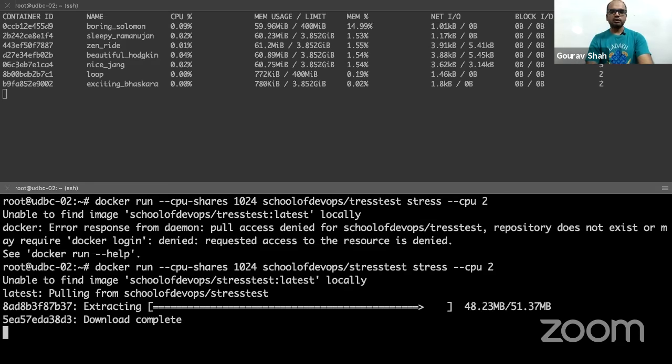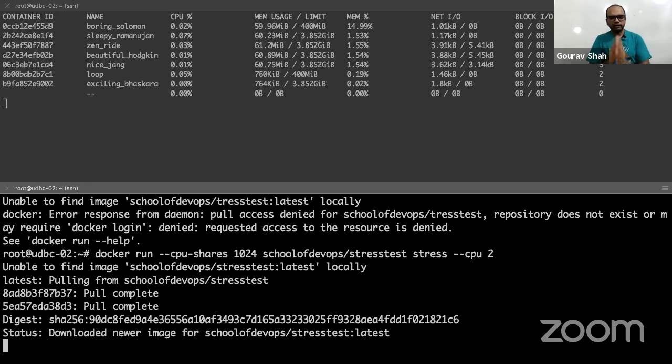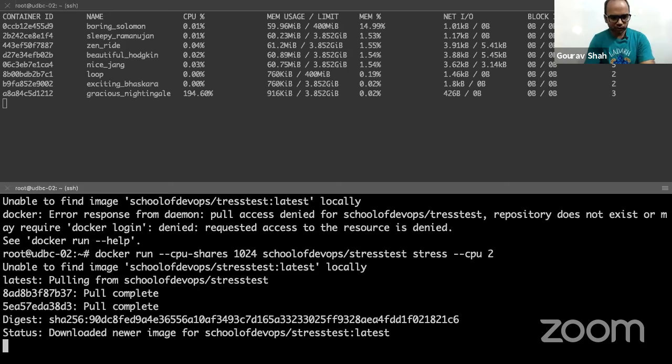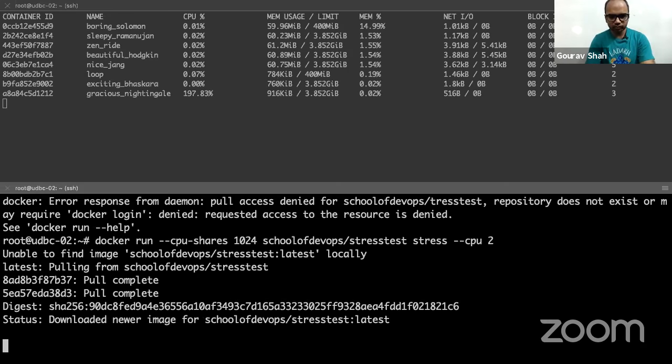All right. So the first time it will pull the image, and I am going to launch 3 or 4 of these. You can see immediately, observe on the top, the last row, it's consuming about 198, 196% of CPU. Why more than 100%? Because this depends on the number of cores. So 2 cores is equivalent to 200%.